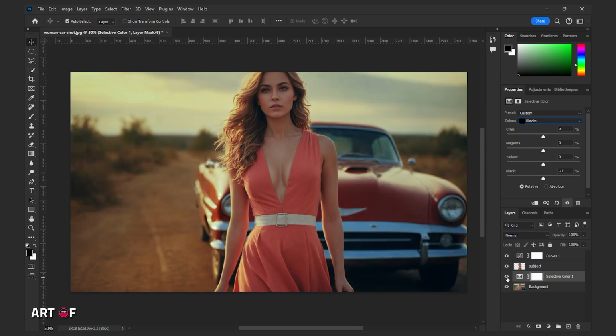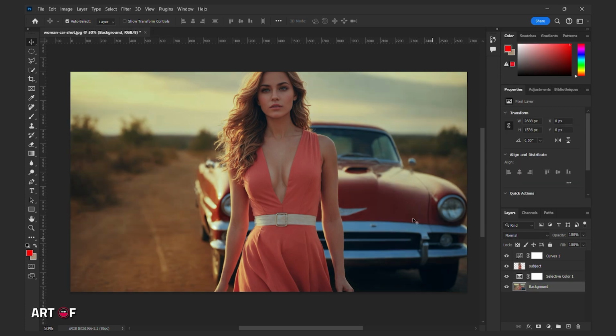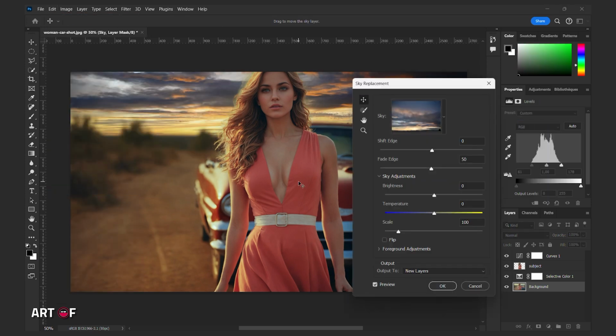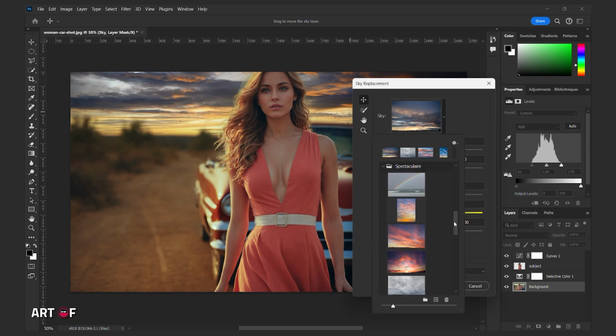Time to replace the sky. To do that, while the background layer is selected, pick the sky replacement option from the Edit menu. In the new tab of Sky Replacement, we can browse different types of skies. The sky color should match the global light in the photo, so we need to pick a sunset sky. I will go with the first one and adjust it.